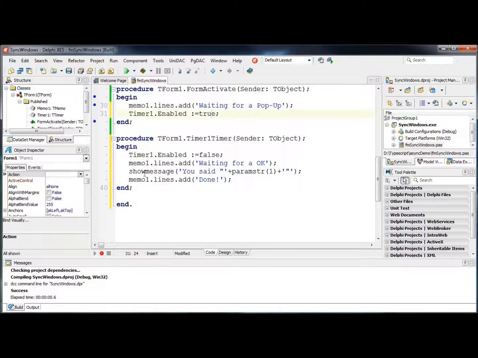So what will happen is the program will start, the form will show, then it'll get this activate event, and then it'll say, okay, I'm waiting for a pop-up in the memo box. Then it'll say, okay, start the timer, we'll start waiting for 3 seconds, but you see that's the end of the function. So something else has got to happen later on.